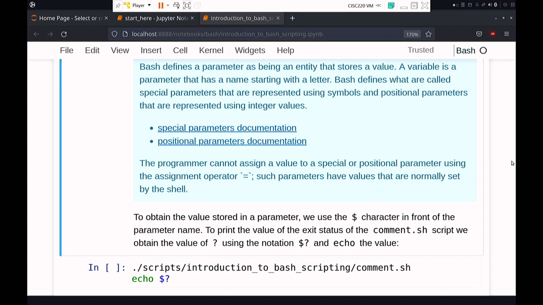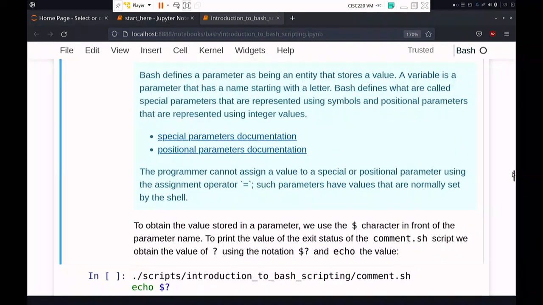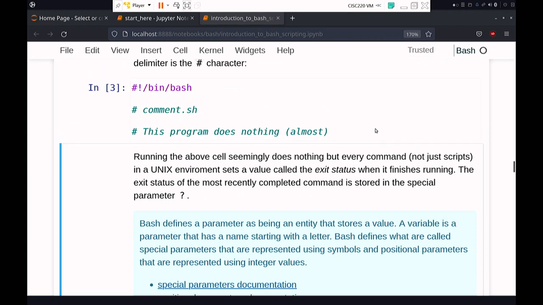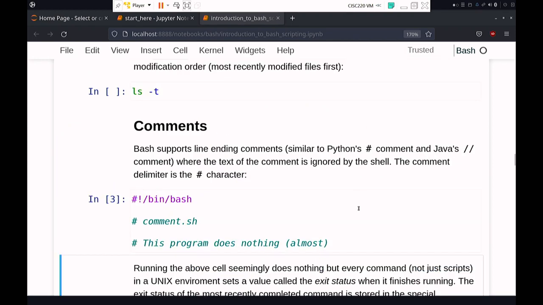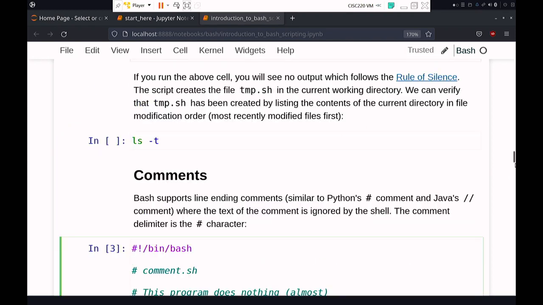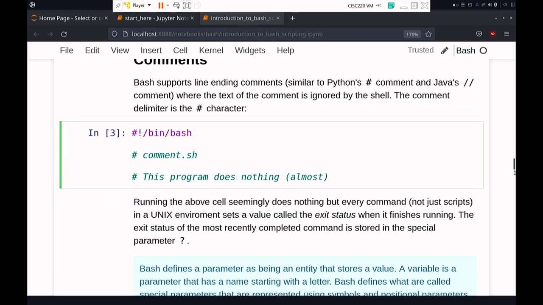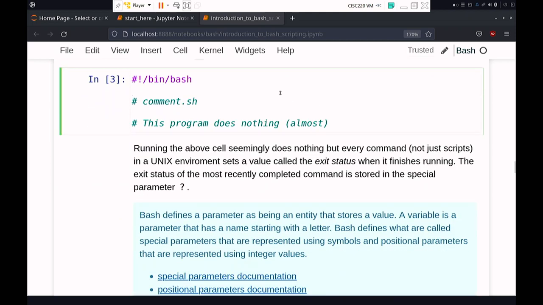All right, so at the end of last class, we were talking about writing some shell scripts. And so we had this one shell script here. Right, so we've got a shell script here.